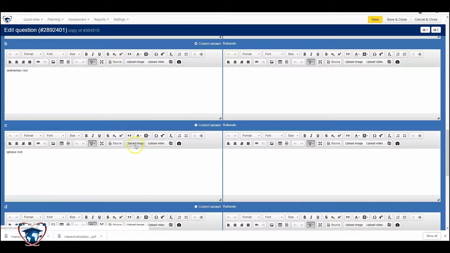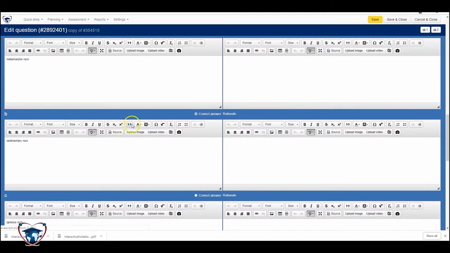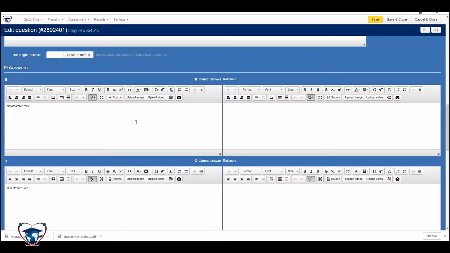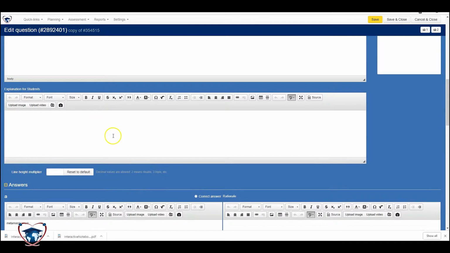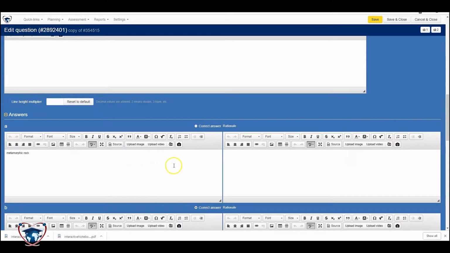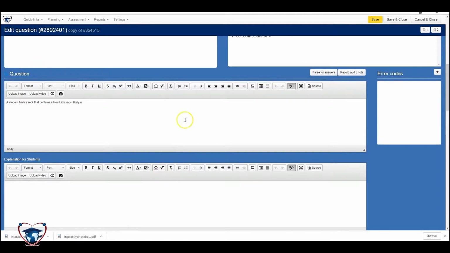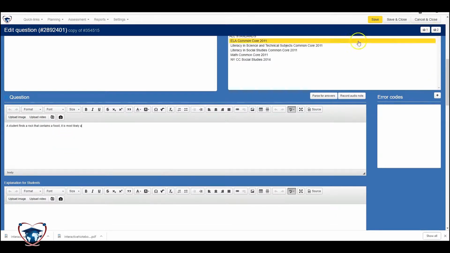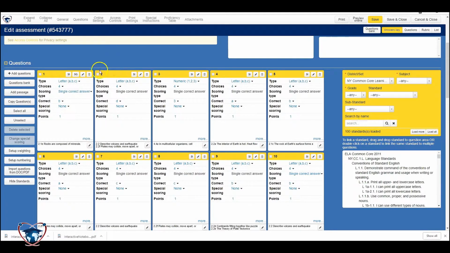We could take a photo. We can upload photos and video. This test-taking platform has a wealth of options when it comes to building a really interactive assessment. And, as I said, you've got a lot of amazing options in here. You could give them metamorphic rock and put a picture to go with it to give students a visual reference for what they're looking at. Any edits that you make, you have to go up and hit save or save and close. This brings us back to our test section.